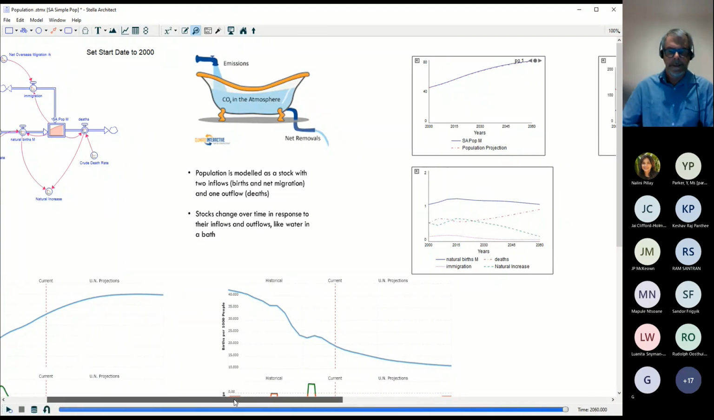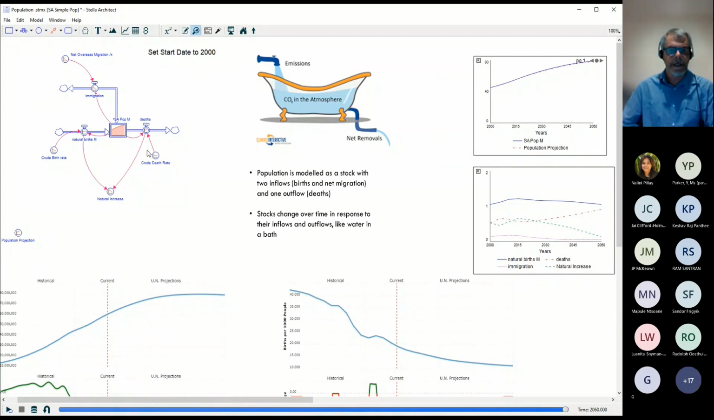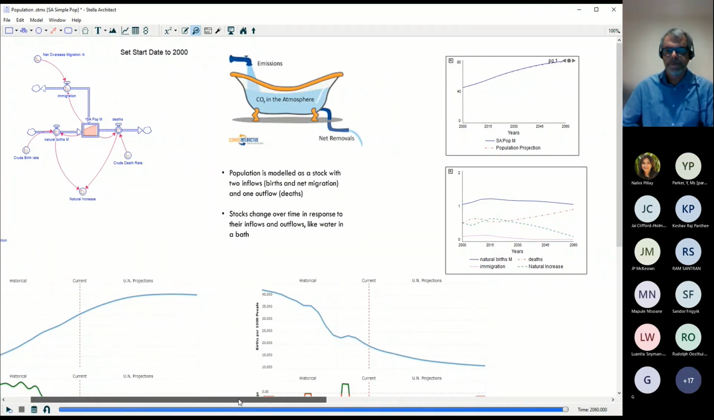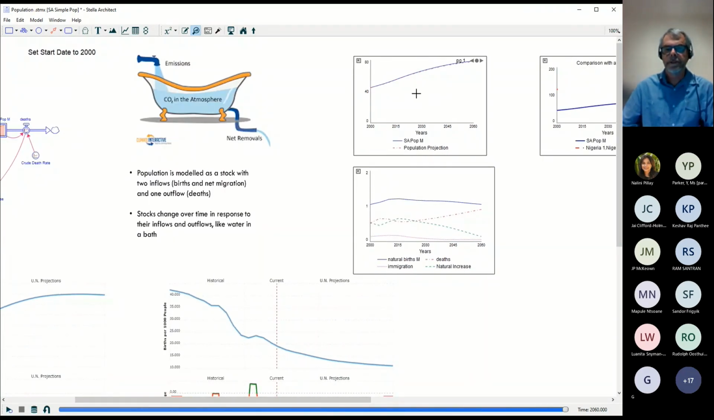And so you can see that this individual model very closely tracks with published population projections, and we can now work out natural births, deaths, natural increase, and migration. And you can see that towards 2060, the deaths are going to outgrow the natural births, so the natural increase will in fact go negative.